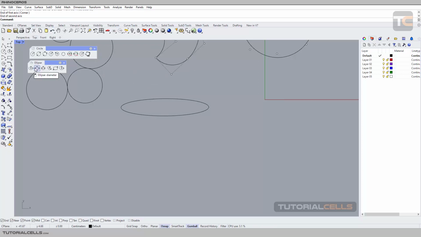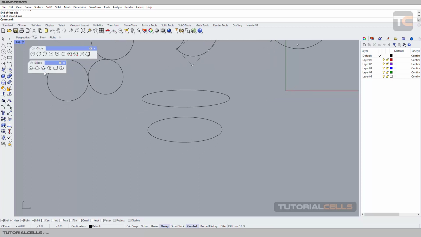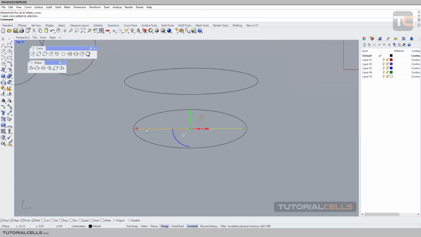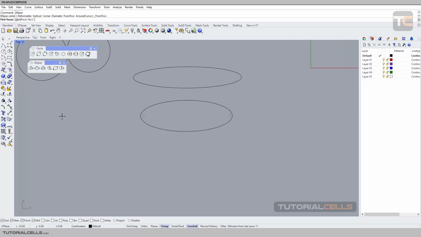Another is ellipse by diameter. One click, and a second click for a specific diameter, and a third click for the other diameter. We have two diameters in an ellipse, 1 and 2. As I said before, when you select it in your points, we have the mark ellipse foci or focus points. Any ellipse has two focus points. You can draw it with focus point 1, 2, and another for drawing that.